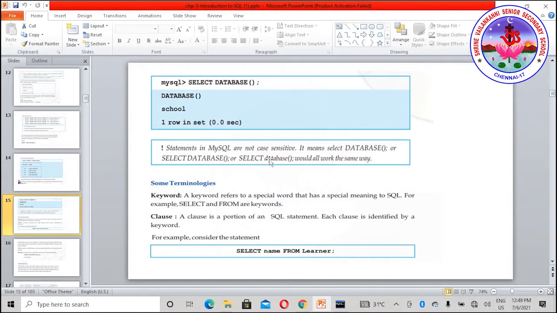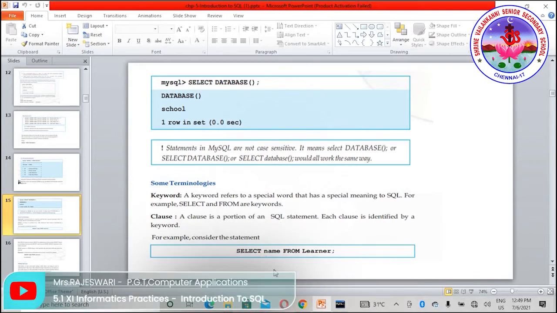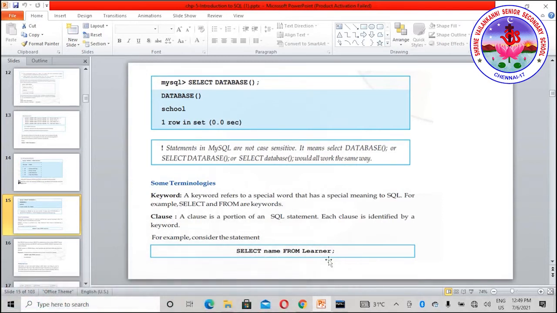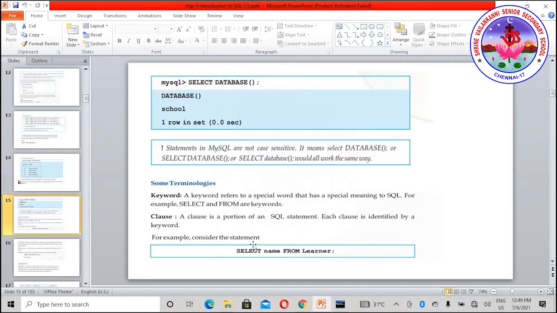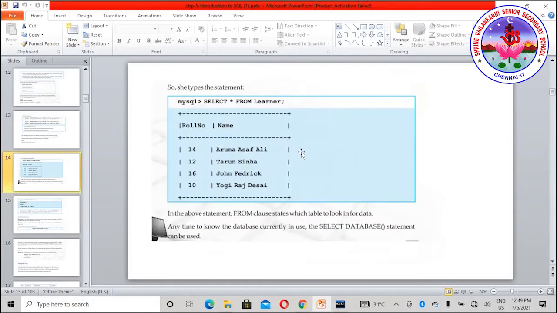Everything comes inbuilt, right? So that represents a keyword which gives a special meaning to the SQL statement, whereas a clause is a portion of the SQL statement. Just have a look at this example, select name from learner. If I have given select name from learner, it means I need the name column alone. As I have told you, when you give asterisk in the place of name, it will retrieve the entire contents from the table, whereas if you have given the name column, it will retrieve only this particular name column alone and display it as the output.